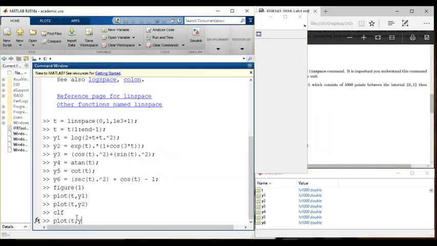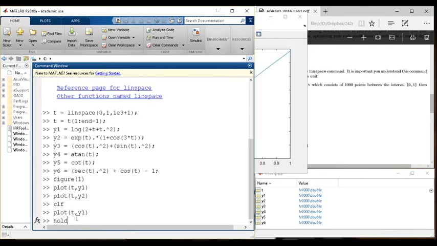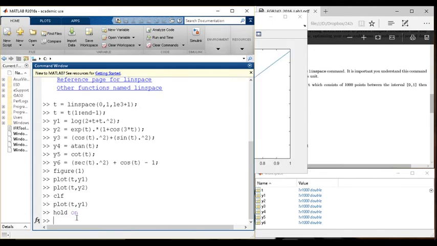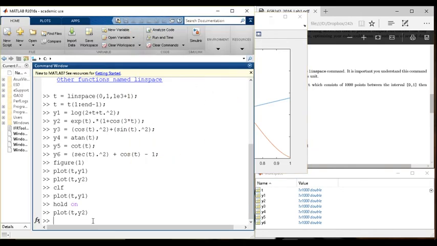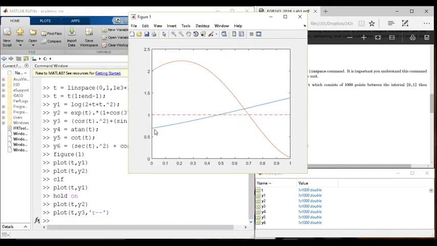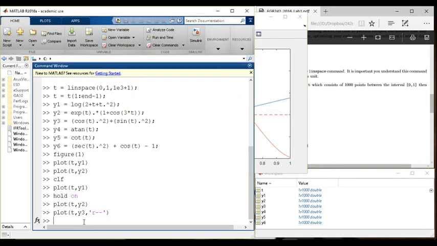We can plot t against y1, and then we type hold on to keep the previous plot on, t y2. These automatically choose colors, but if we want to choose a color and a style ourselves, so t y3, and choose the color red, and I'm going to make it a dashed line, and this all comes under the help file of plot. And so we've got a red line, a red dashed line.